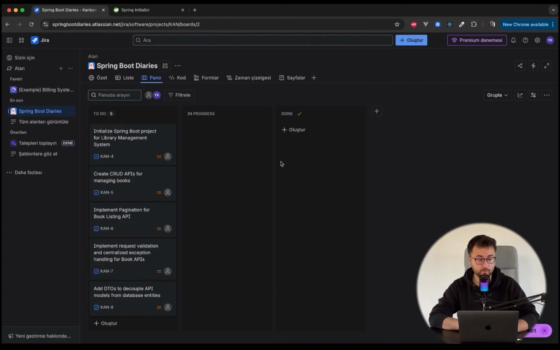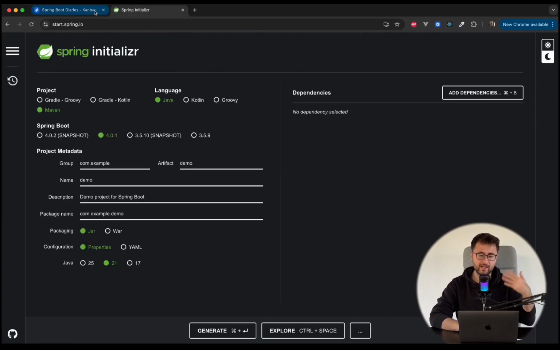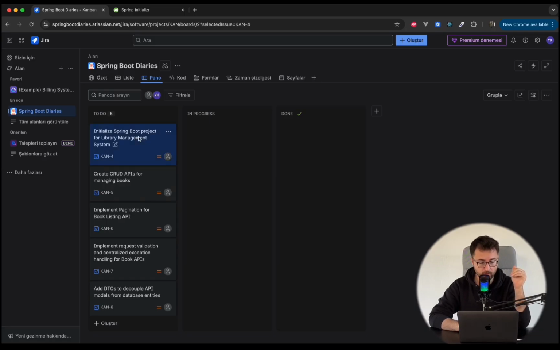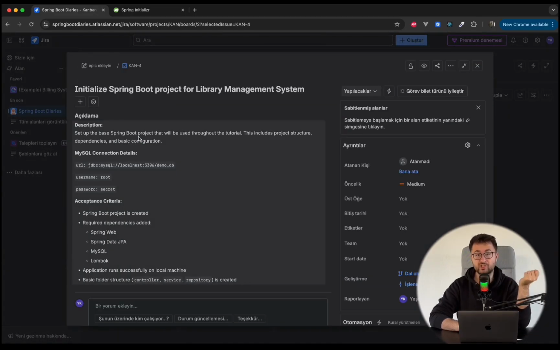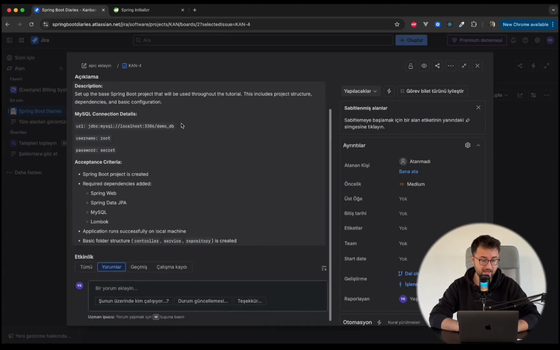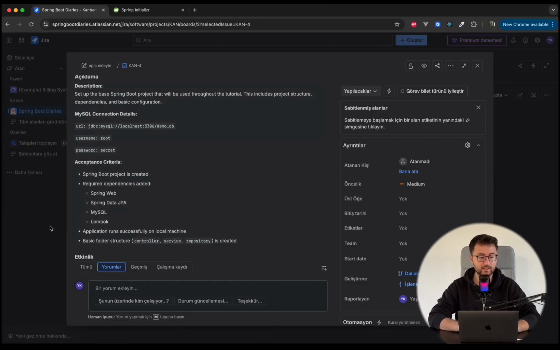So without further ado, let's jump over to Spring Initializr. Actually, before that, I'm just going to show you the first task, which is to initialize the Spring Boot project for this particular system. Here we have the basic information for the project we are going to be building. I already have a MySQL database up and running on my computer, and these are the connection details, and we are going to be using some of those dependencies. And finally, we are going to create the basic folder structure that is pretty much consistent across all Spring Boot projects you are going to encounter in real life.